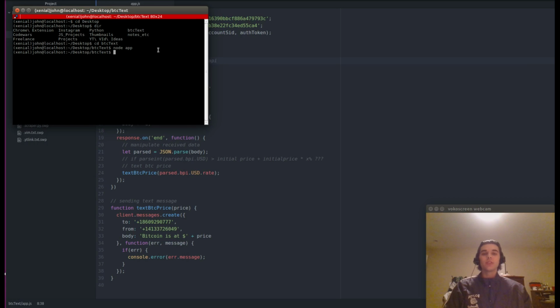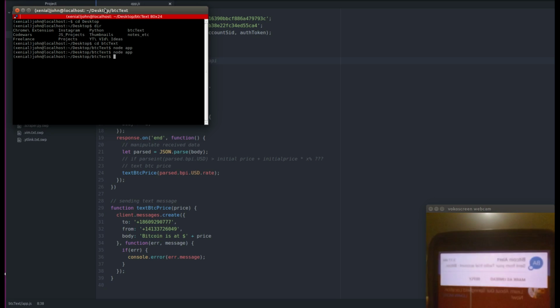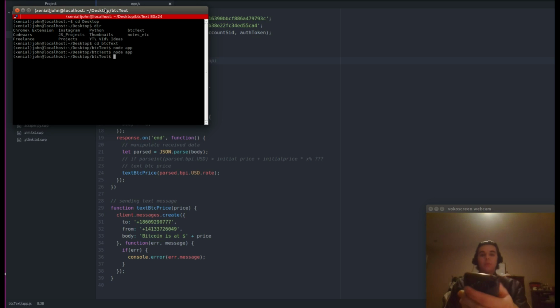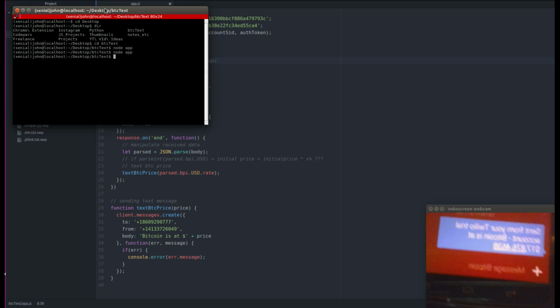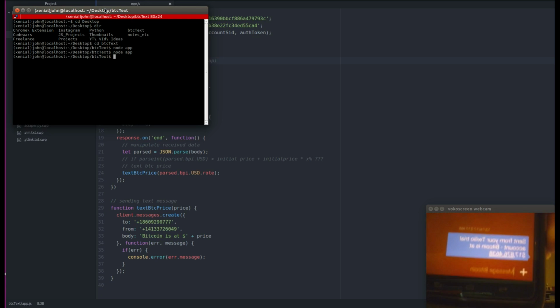Hey guys, today we are going to use JavaScript to create a Bitcoin text alert service. I'm going to show you guys how it works real quick and then we'll dive into making it. First off, let me start the application here and you guys will see. Wait for the text to arrive. Here we go, and you guys will see Bitcoin alert pops right up there, and when we press that, you guys can see there that we have the price of a Bitcoin.